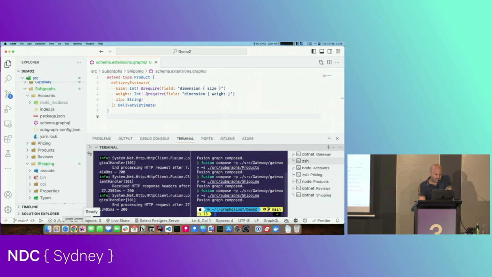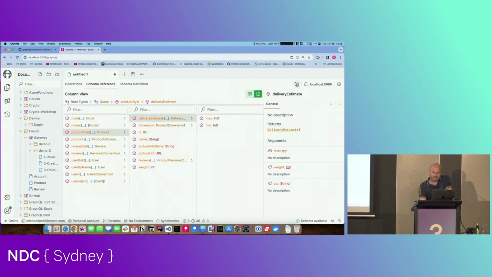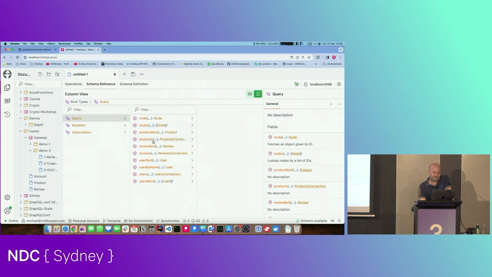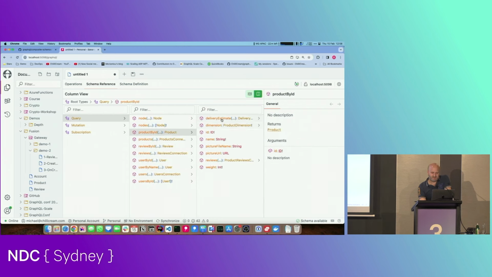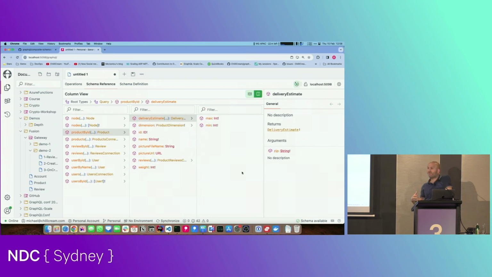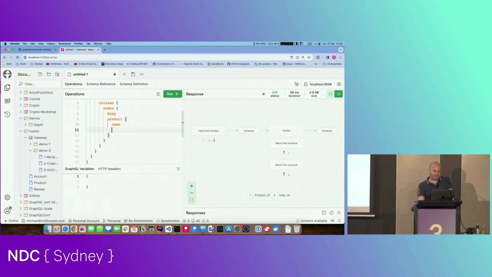So now let's go quickly to our gateway here. We refresh that. If I look at my product here, then you can see we don't have any arguments anymore to provide this data, because the gateway now resolves this data internally. So if I run here my query and want to get the delivery estimate, I have to provide the zip code, but I no longer have to provide any other information.